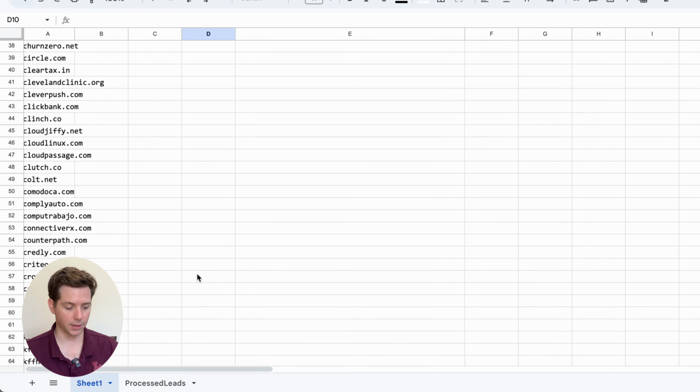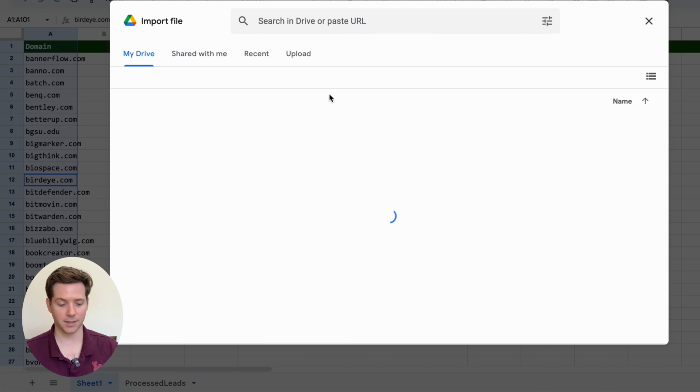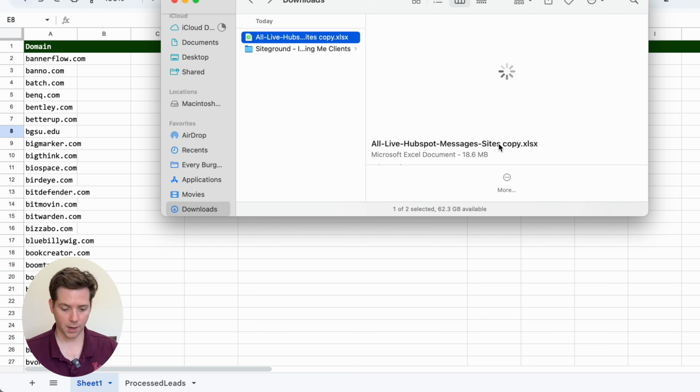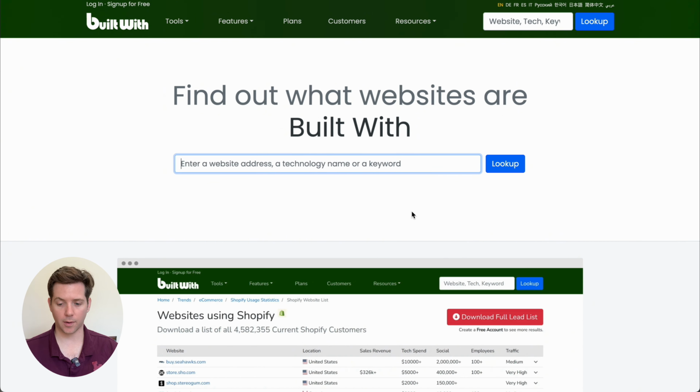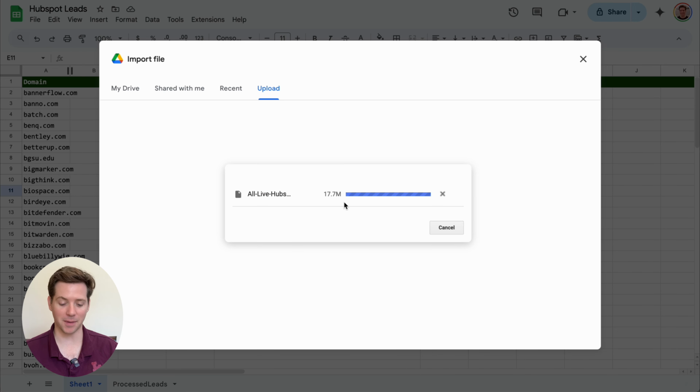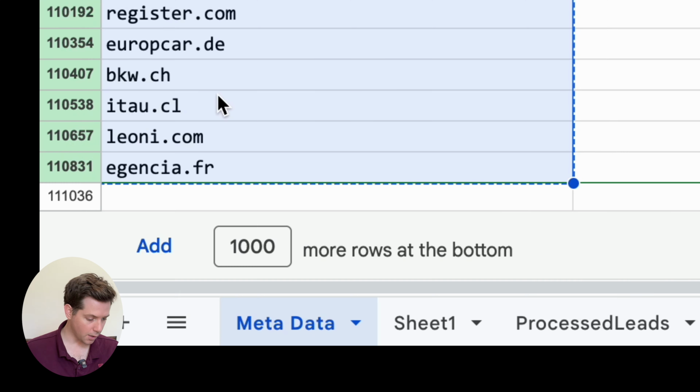So first up, let's import the leads. I have 101 here from the last video I did on this. I'm gonna import this one, which is all the HubSpot messages sites that I pulled from a website called BuiltWith, but you can use any list of domains. Drag and drop the file. It's 17 megabytes of domains. And we'll just insert new sheet, 110,000 leads.